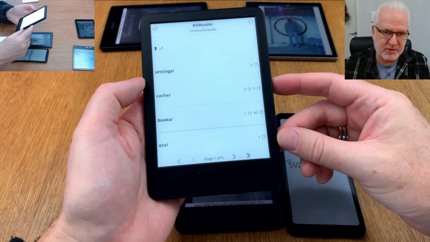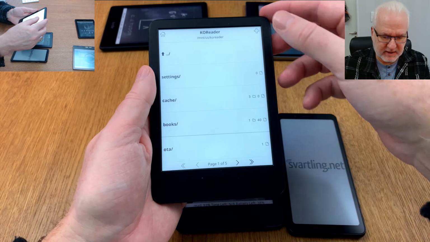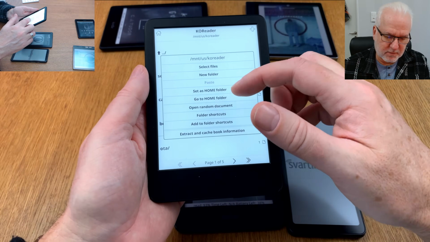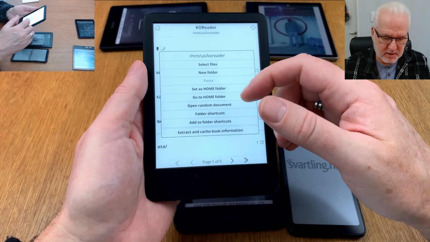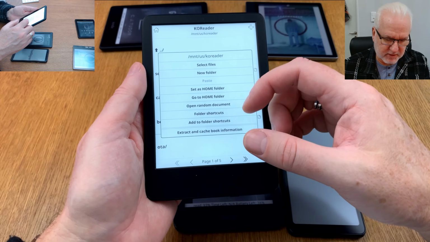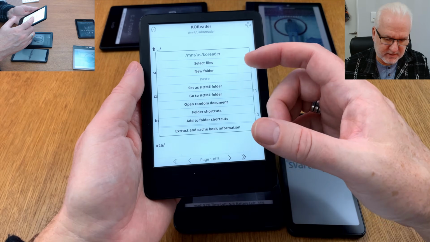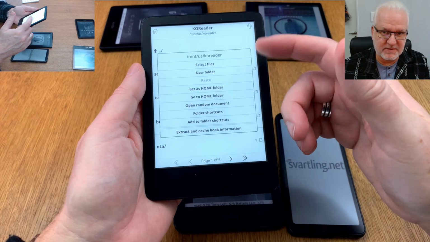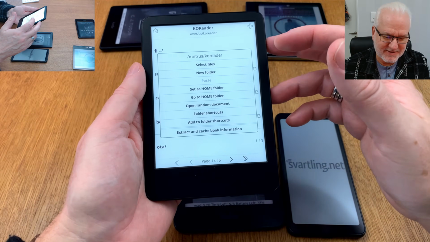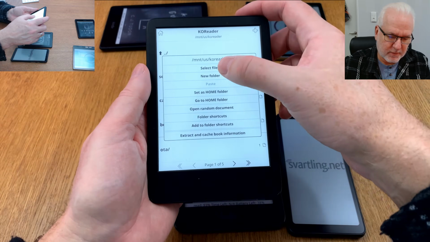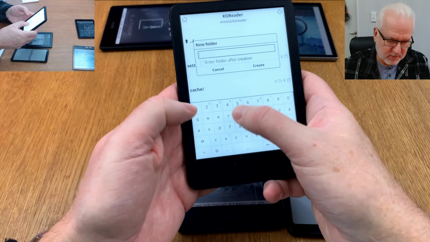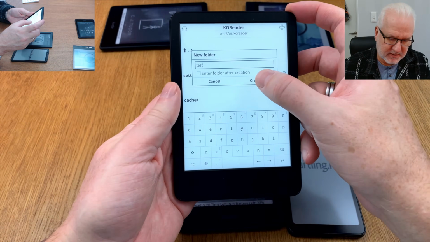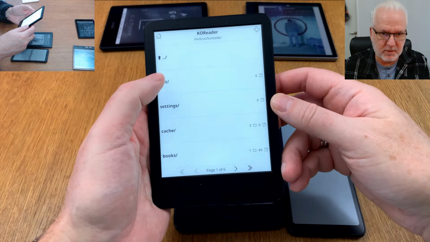So if you want to create a new folder here, you can click on the plus sign. Here you can do different stuff like select files, set as home folder, go to home folder, open random document, folder shortcuts, add to folder shortcuts and extract and cache book information, for example. You can do a lot of different stuff in the file manager on KOReader. So if we now click new folder, I can create a folder called test here, just for this video, and click create. Now I have a folder called test, as you see there.